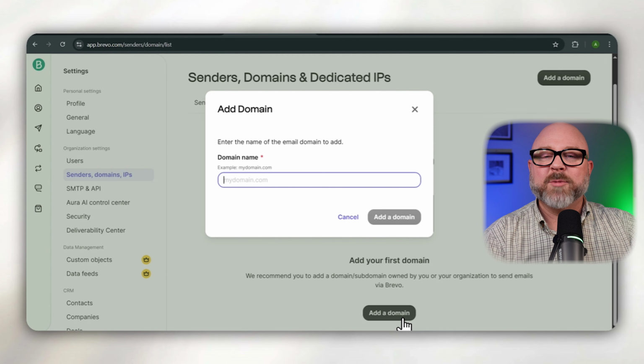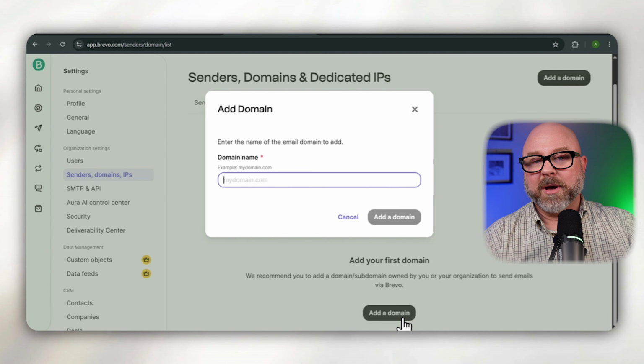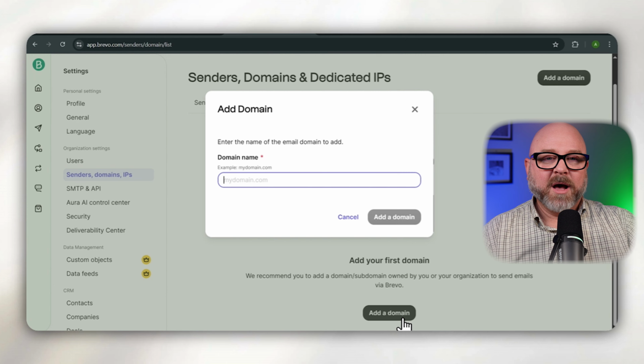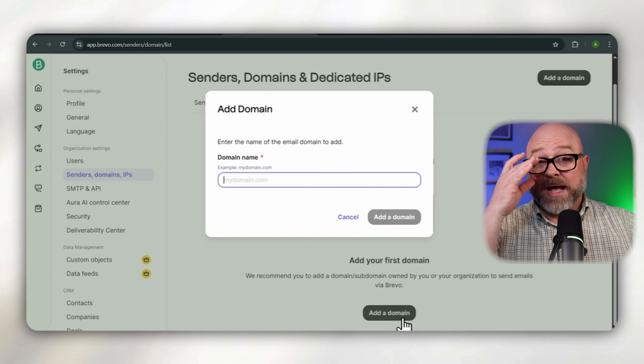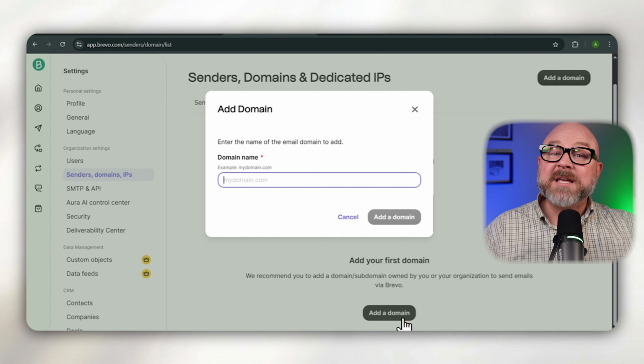After clicking the button, a small pop-up window will appear. Inside of this window, type the domain name that you want to connect. Once you type it in, click on the Add a Domain button at the bottom right corner of the pop-up. This officially adds your domain to your Brevo account so that it can be verified. For example, if this were a demo, we could enter something like shopify.com.